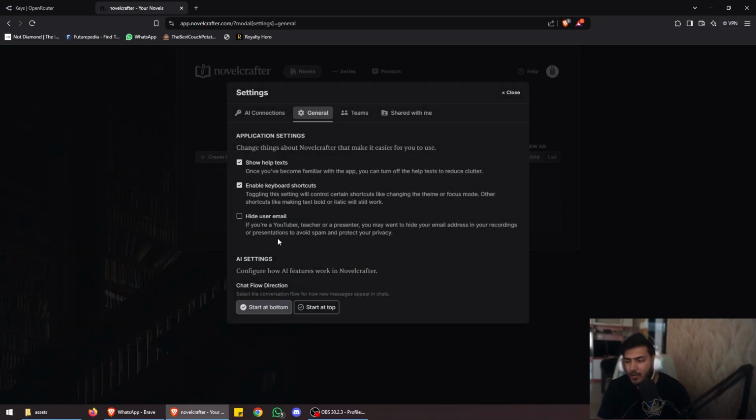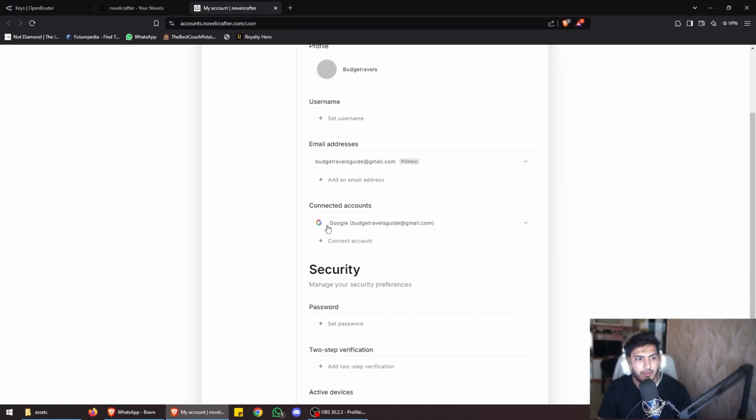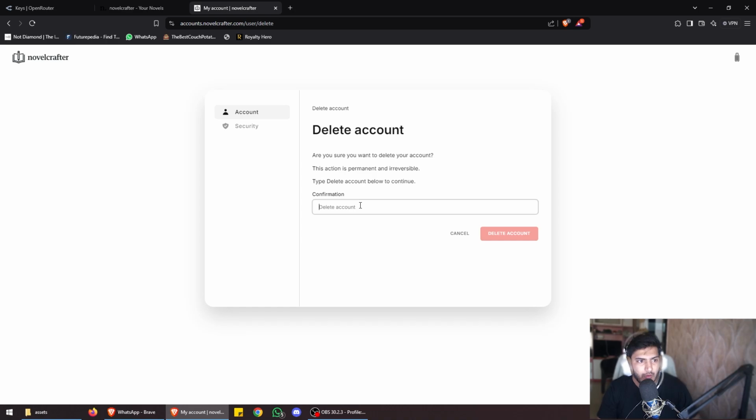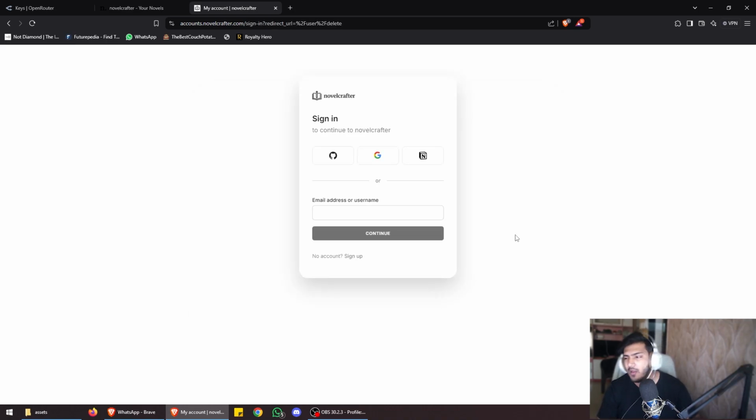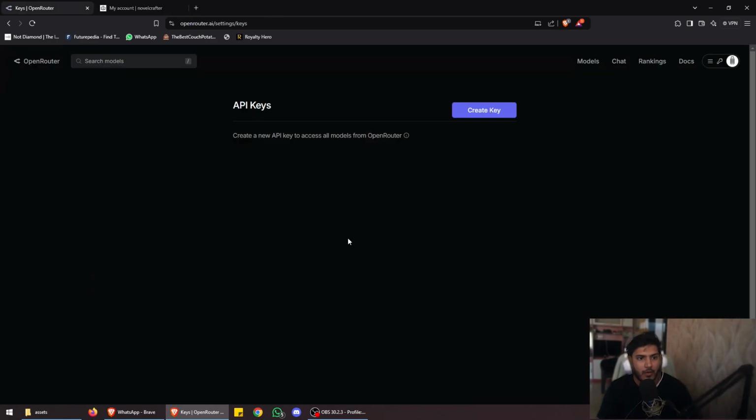Once you delete it, you cannot retrieve it. So make sure that you save it somewhere, even with your novel. If you delete it, there's no backup here in NovelCrafter. I'm just gonna delete it here. The reason I'm doing this is I don't want to get confused, so I just want one account. I'll log in with another account and with the OpenRouter key as well. I just wanted to show you how you can connect.